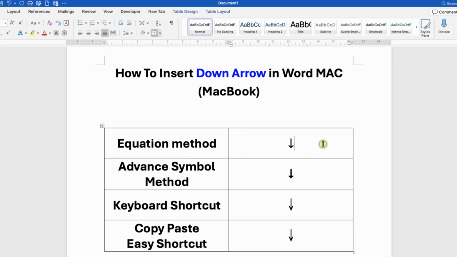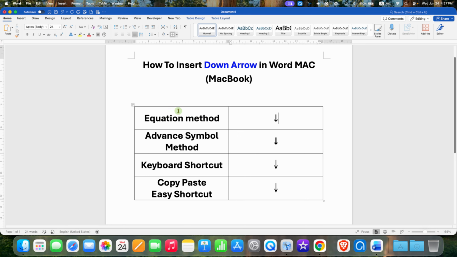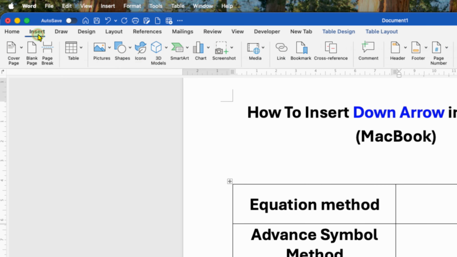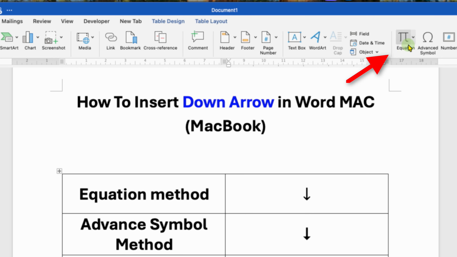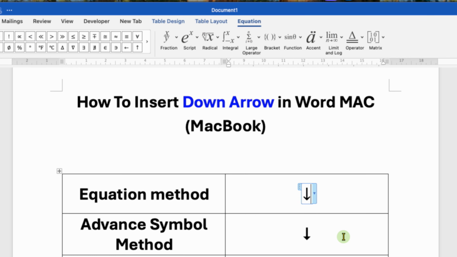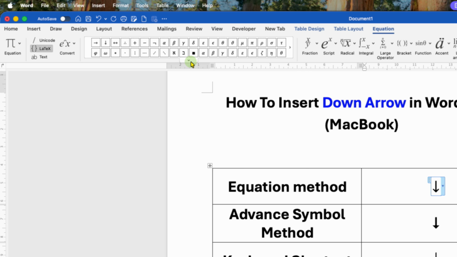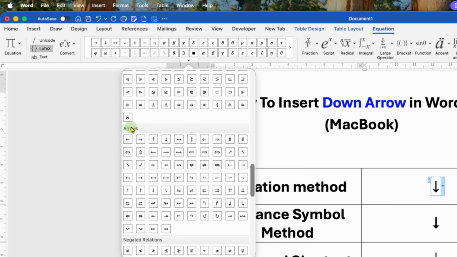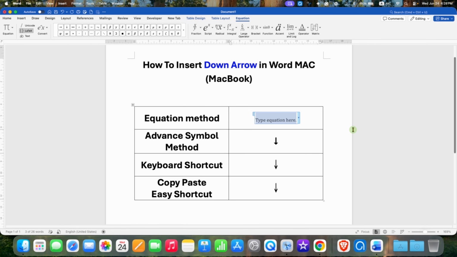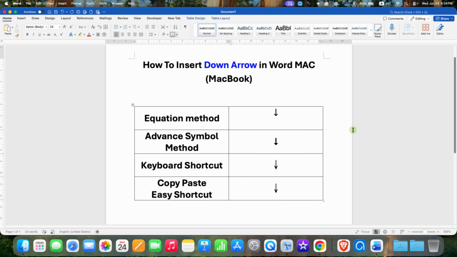In the first method, which is the equation method, you first need to click here on the Insert tab, and here you will see the option of equation. Just click on this option and you will see this blue box. You can click here on the down arrow, scroll down until you see this arrow section and just select the option down arrow. You can also type backslash down arrow and press enter on your keyboard to get the down arrow symbol.